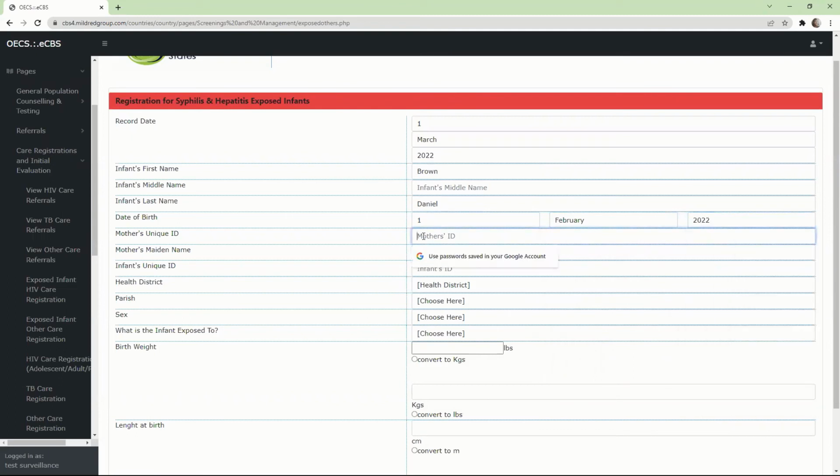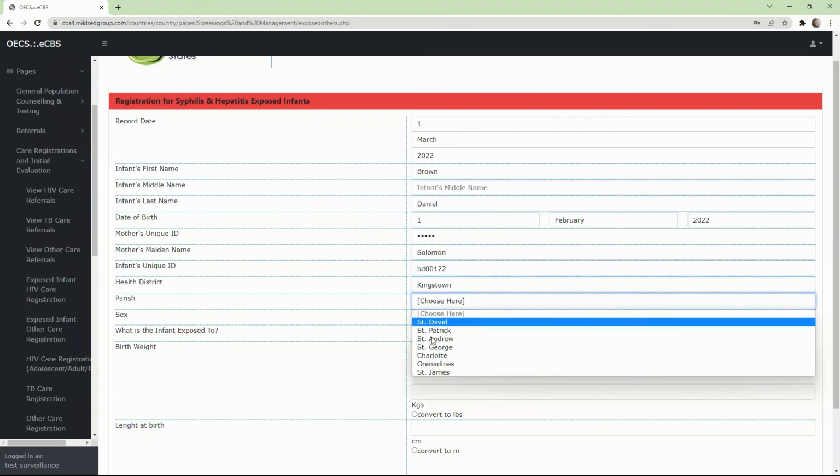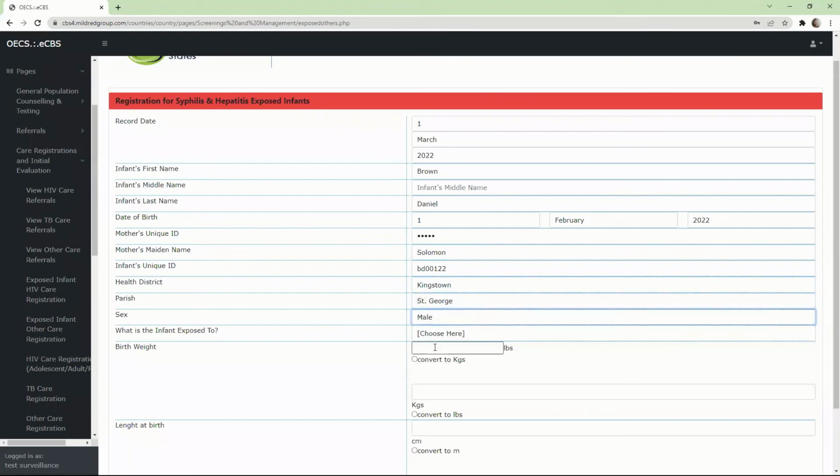The mother's ID, I'll put in any ID. The mother's maiden name, the infant's ID. So we want to generate an ID for the infant. You use whatever algorithm that you use in your country for exposed infants. BD00122. The health district, let me use Kingstown, Parish, St. George. Sex, male.